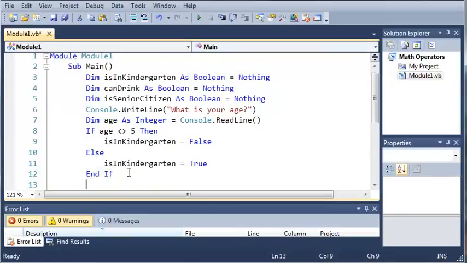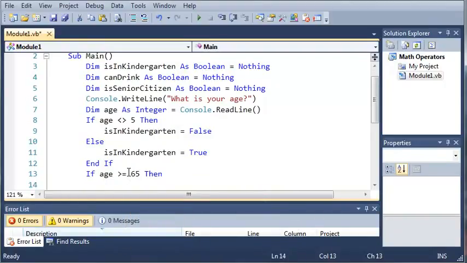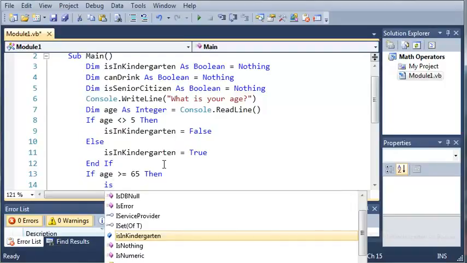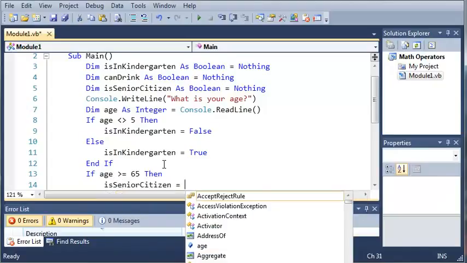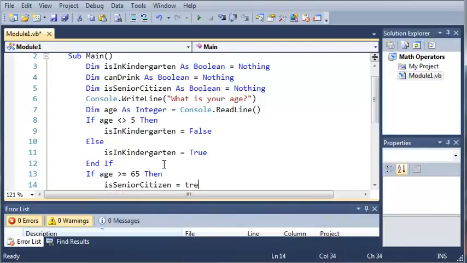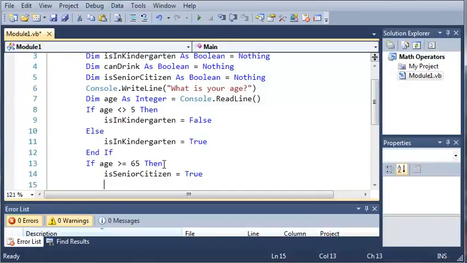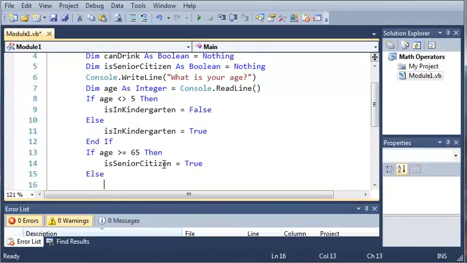So now we are going to create another if statement. If age is greater than or equal to 65, then we're going to say that they are a senior citizen. So isSeniorCitizen equals true. And now if their age is anything else that's not greater than or equal to 65, which is pretty much anything lower than 65, then isSeniorCitizen is going to be set equal to false.